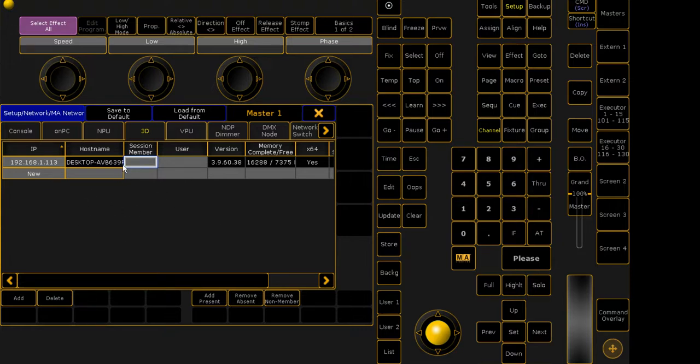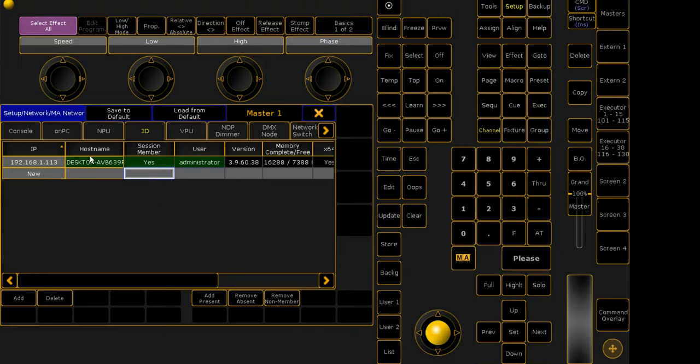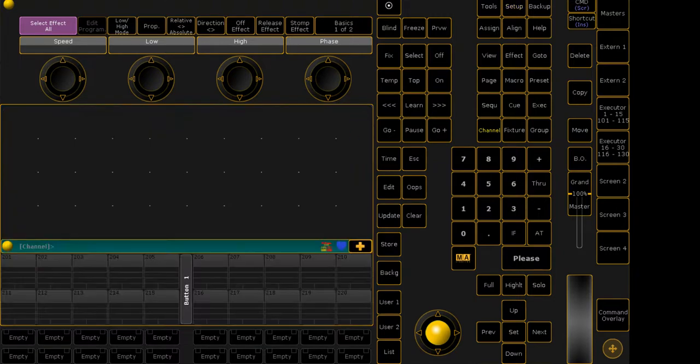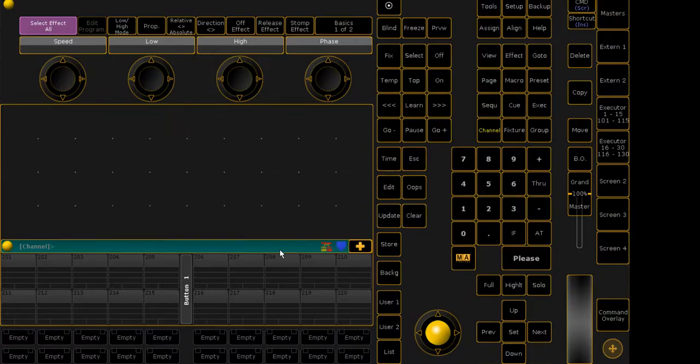Then under Session Member, right click, and then User, right click again, and make it Administrator. There we go. Did you see how it just went green? That means we are now connected. If we come back to MA3D, you can see there's a green heart and it's now green. That means we've got a stable connection and we can start patching fixtures and adding lights.